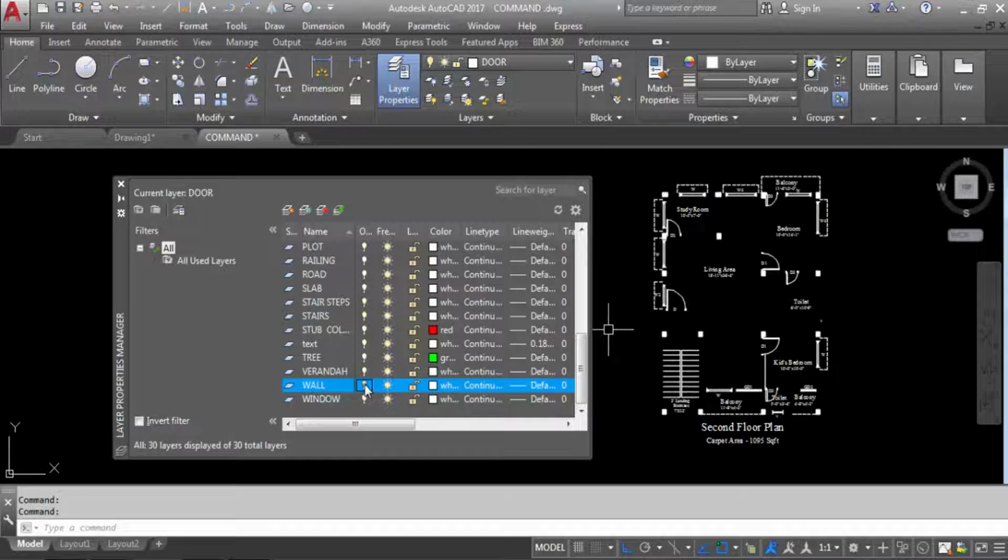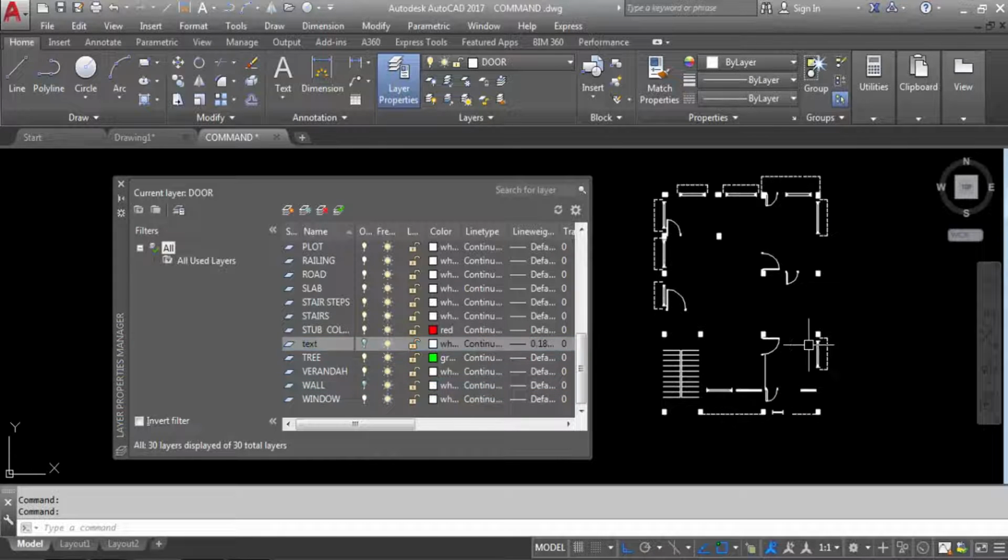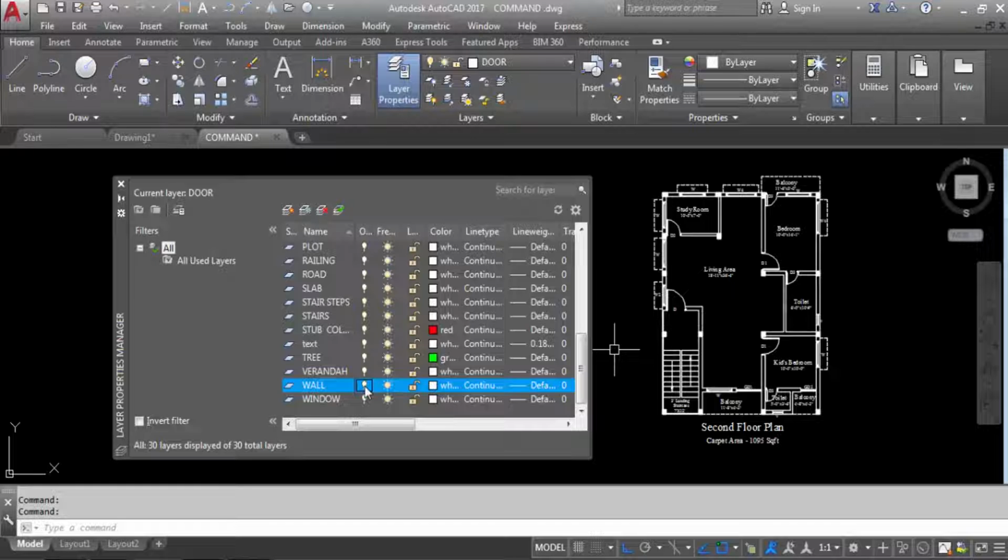You cannot modify a locked layer, and you cannot modify a frozen layer either. So the objects of a frozen layer cannot be modified. A frozen layer cannot be set current. But objects can be created in a frozen layer. You can create objects in a locked layer. You can create objects in a frozen layer also.